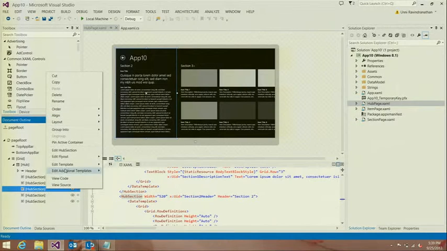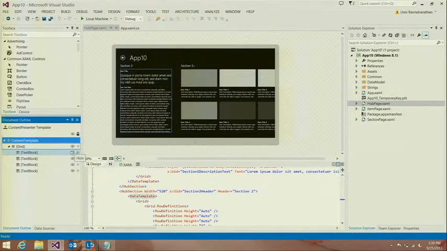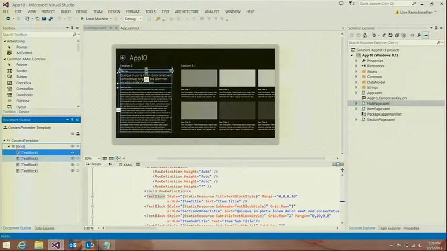I can right click on a particular hub section and choose to edit it. So in this case, let's say I wanted to change the text block's font or something like that. I can easily go into the hub section that defines the particular text block and make a change there.